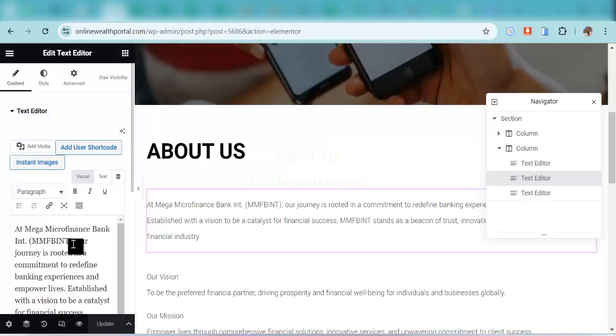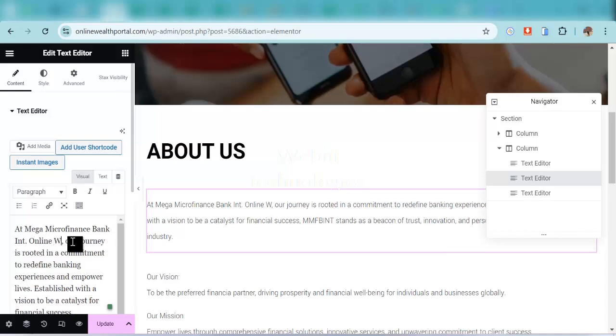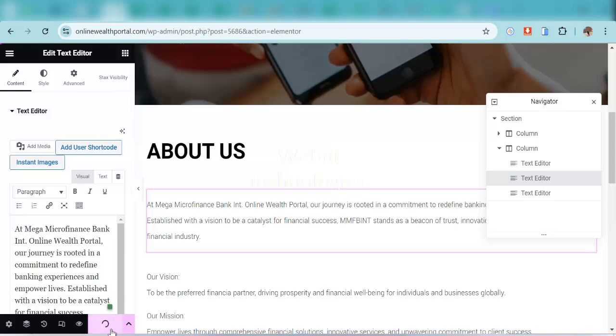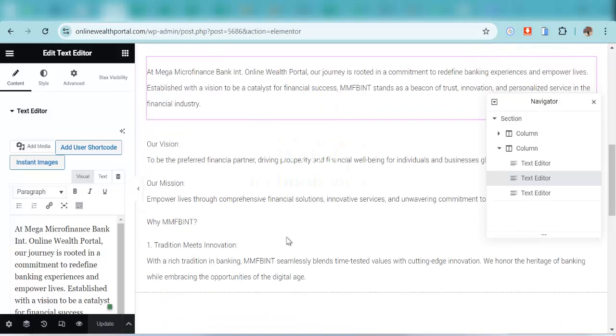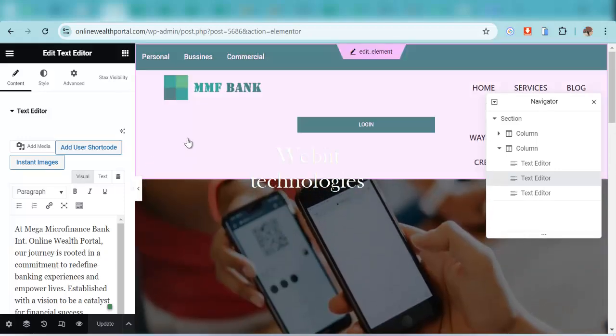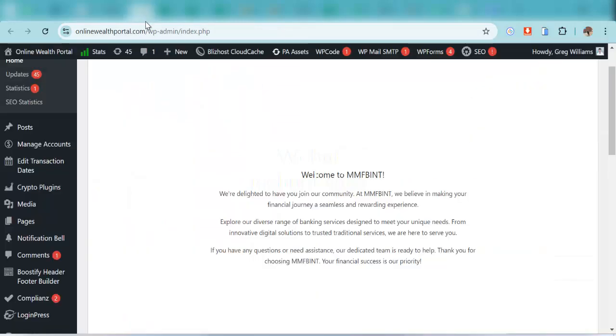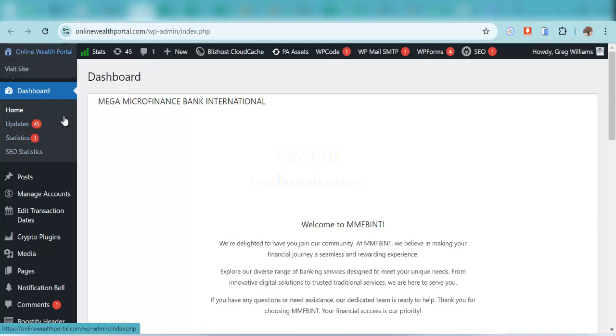So let's say I want to edit this. Can you see that? So just update. You can edit all of that, right? With Elementor. So let's go back to our dashboard.